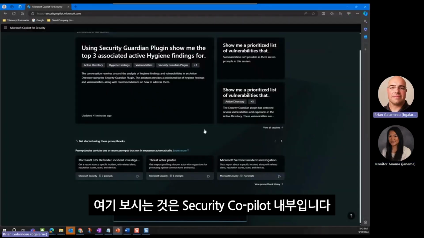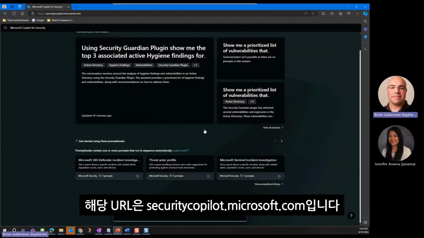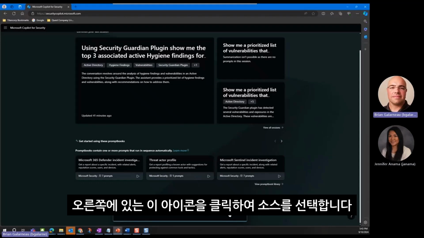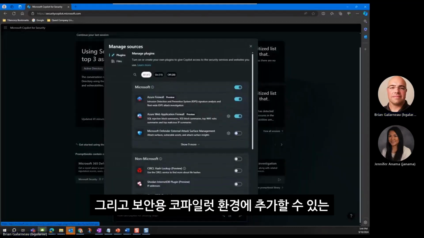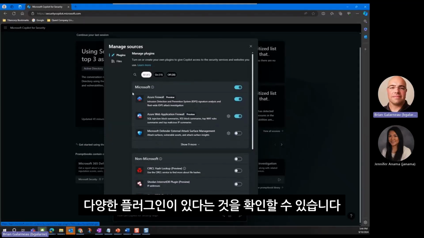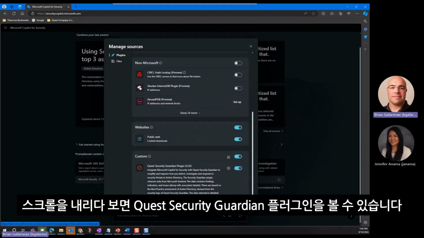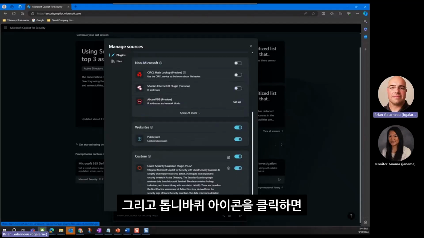Here we are inside of Security Copilot. The URL for that is securitycopilot.microsoft.com. And you'll notice down here at the bottom, we have a prompt bar. Off to the right-hand side, we'll click on this icon over here for sources. And you'll notice that we have a whole bunch of plugins that we can add into the Copilot for Security environment. As we scroll down, you'll see our Quest Security Guardian plugin.